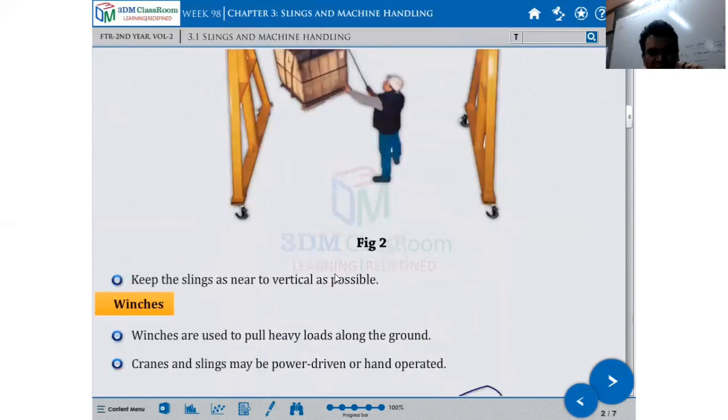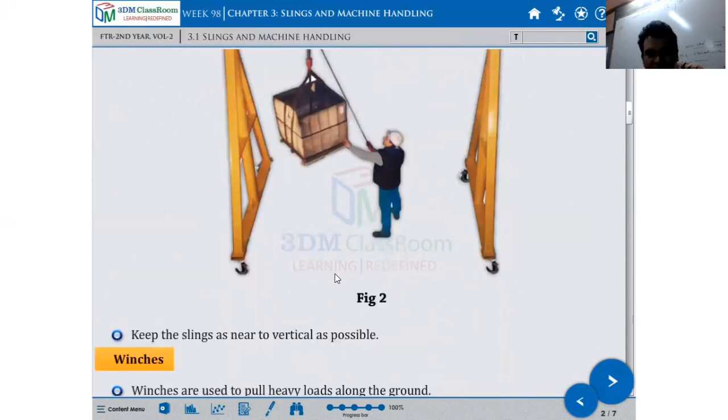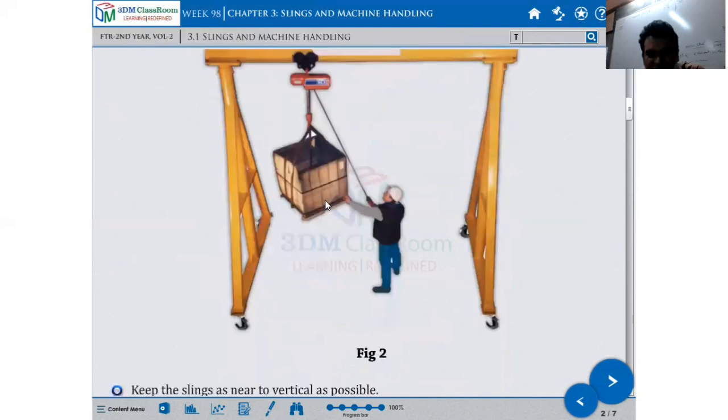Keep the slings as near to vertical as possible.